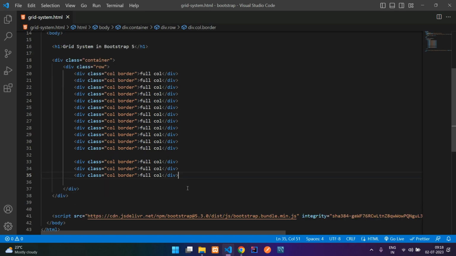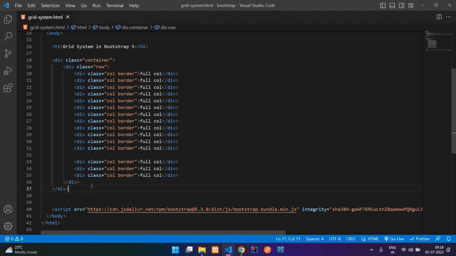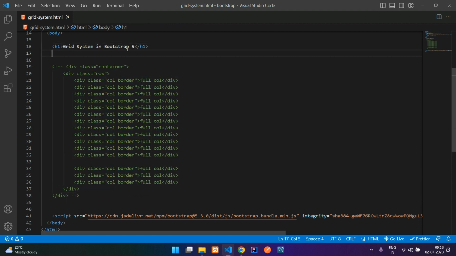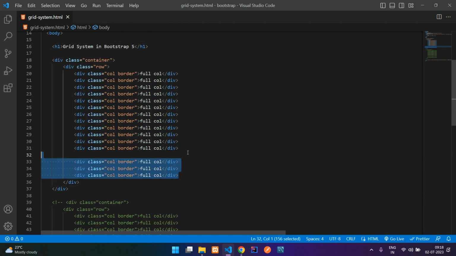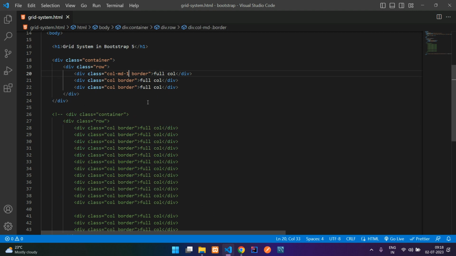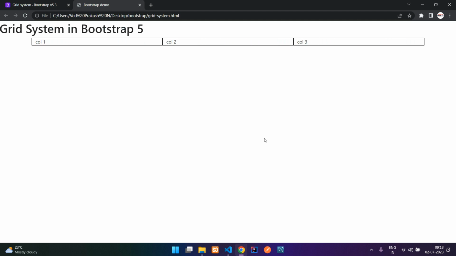So let's get back and let's comment this out. And now paste here. Okay, and just add here col-md-4. So I just want to divide this into 4 columns. Paste here, paste here. So it will be column 1, column 2 and column 3. Let's save, refresh. Here you see how it's divided into 3 columns.